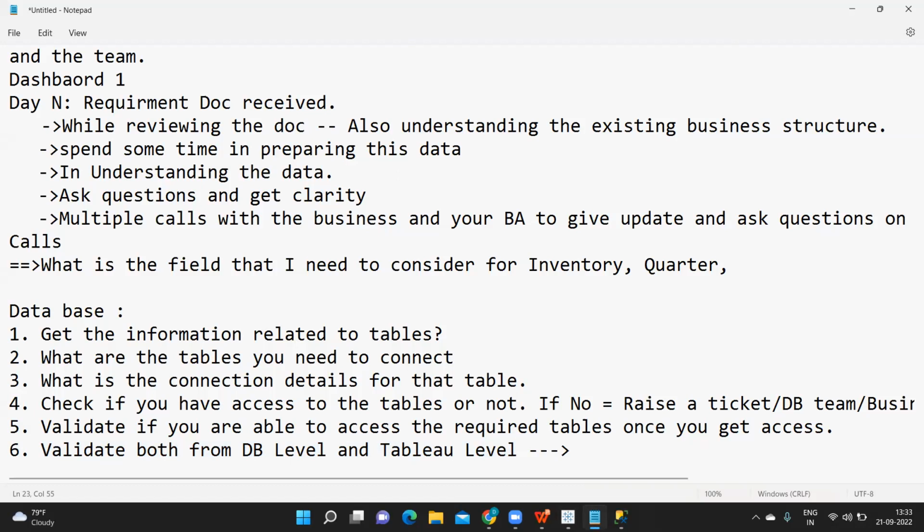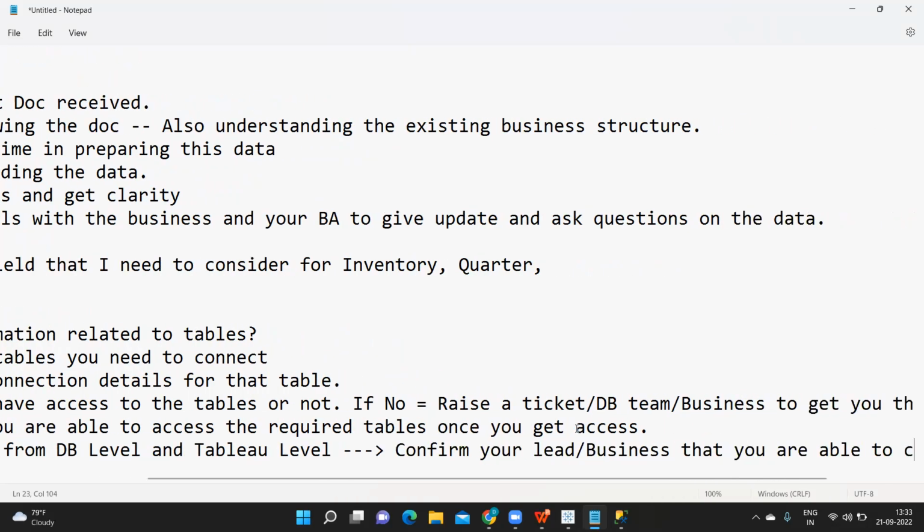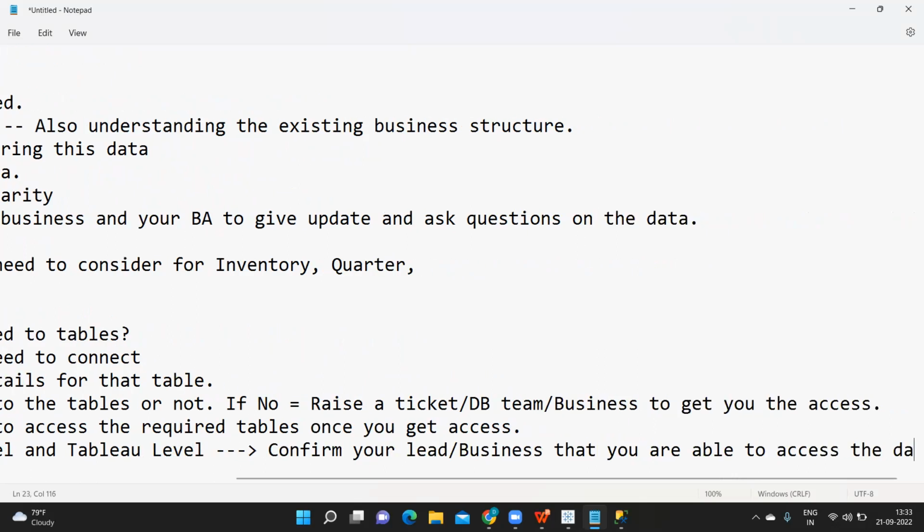One common area where they will ask, are you able to access your data? Okay, so you need to validate both at DB level and Tableau level. Trust me, this is a very important point. Okay, if you have followed me, you can write it in the comment section so that I know in future you will not face this issue, or whenever you get it, you know how to resolve it or whom to reach out to. Okay, so validate it at both levels, then you can confirm to your lead or business that you are able to access the data.